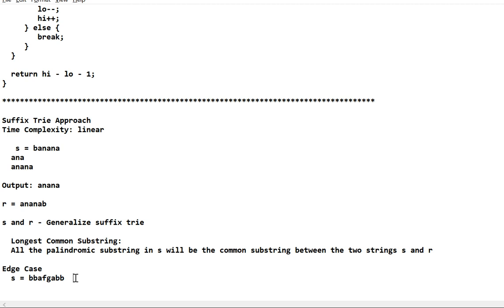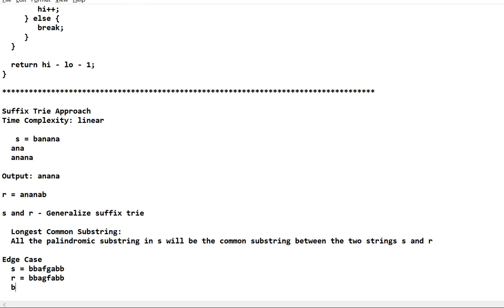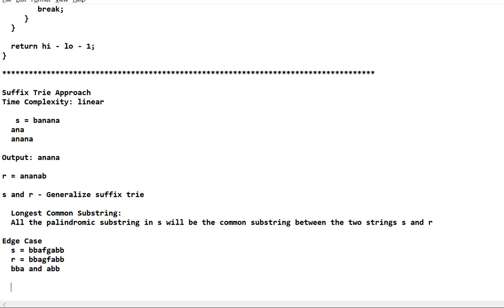Now when you try to find the reverse of this, it is BBAGFABB, right? And when you create a suffix trie for these two strings and then find the longest common substring, what will be the longest common substring that will be returned? BBA and ABB, because those are the two substrings which are common between those two, right? But these are not the longest palindromic substring. The longest palindromic substring is BB, not this, not this.